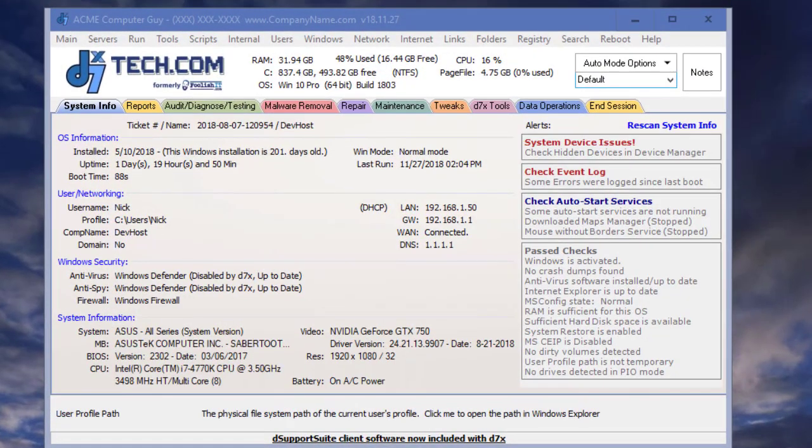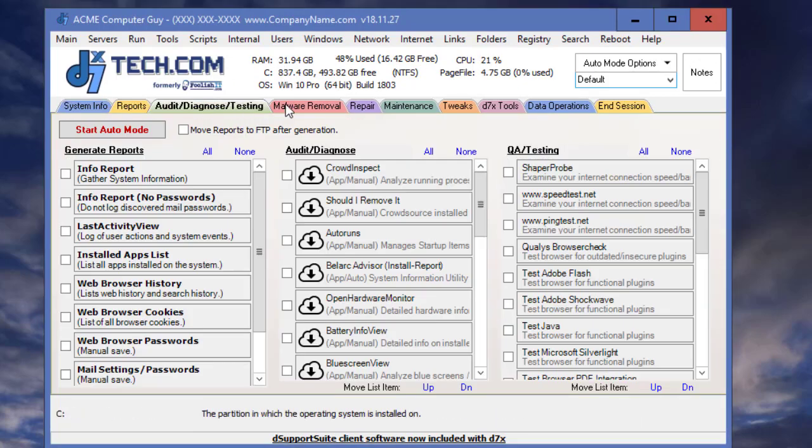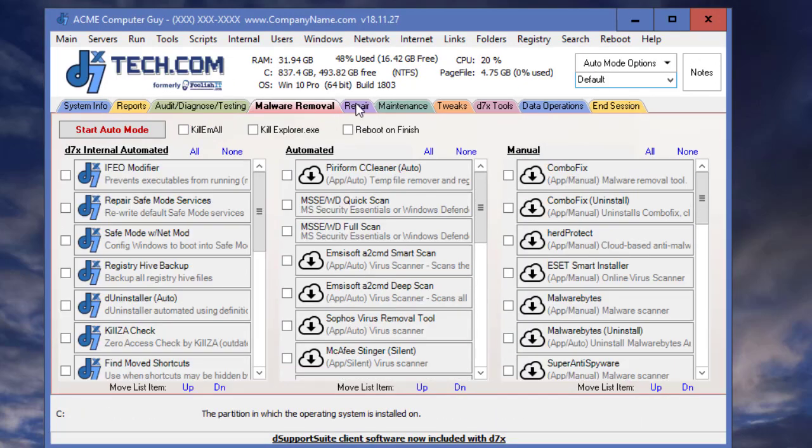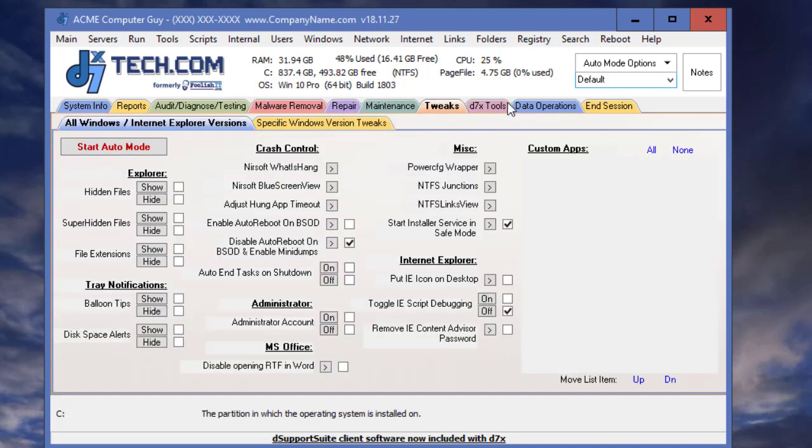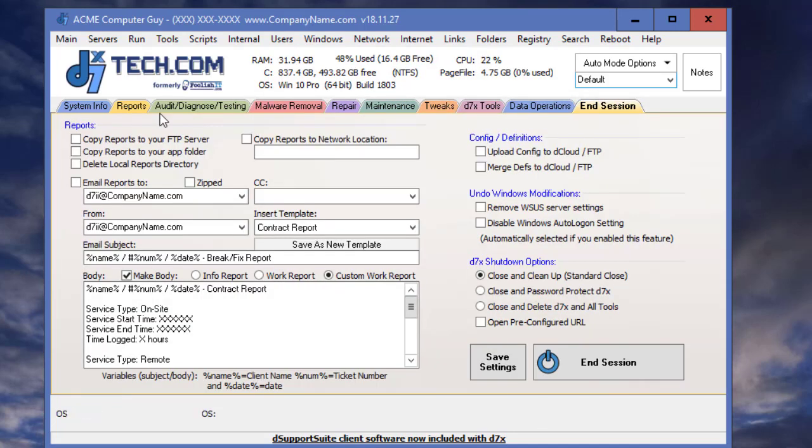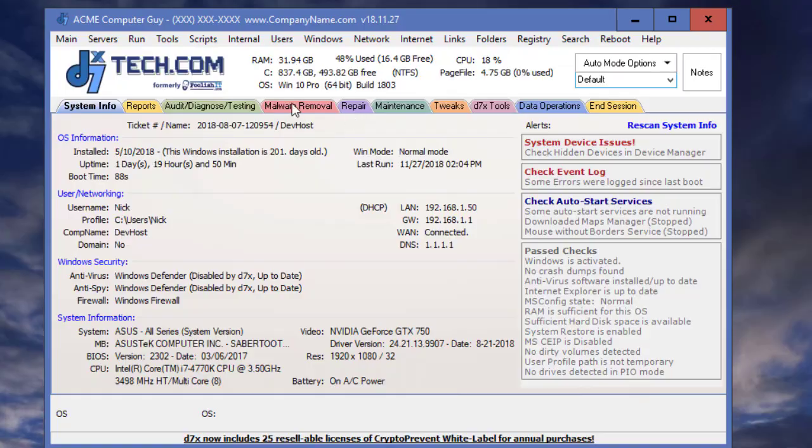Let's start by going over the main d7x interface. First off, at the top, we have our logo, which you can custom brand and config, and we'll show you that later. We have a display, sort of a ribbon across the top that stays there no matter what tab you're on, and a tabbed interface that switches through various tabs, functionality, and tools that you can set up.